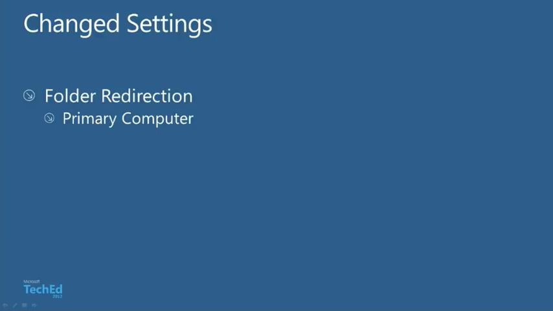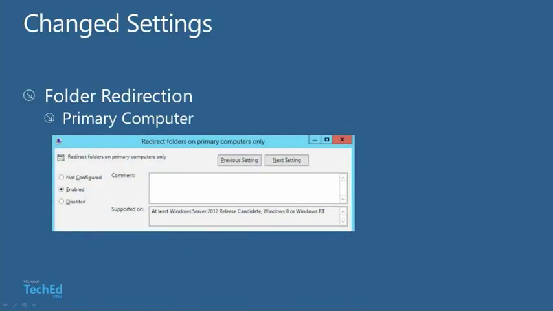You can mitigate that stuff with BitLocker, sure, but what if you wanted to just allow the user's folder redirection to only go to a certain number of machines or one machine? You can do that with primary computer. Alright, that's the policy setting.